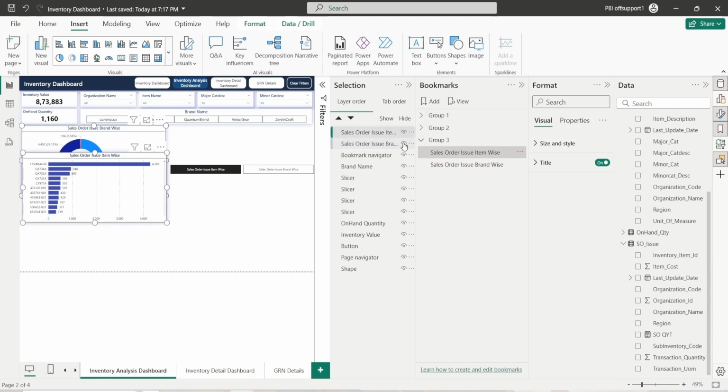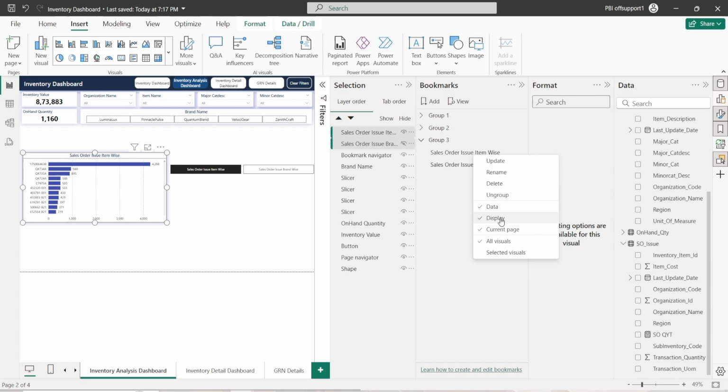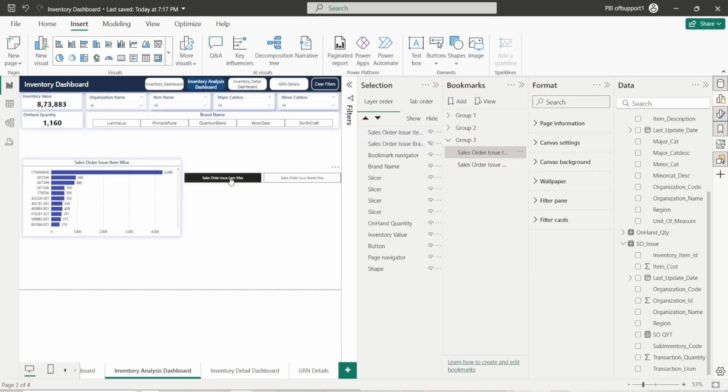Now we have to hide the donut chart, the brand wise. So right click on the item wise sales order and select the visuals and update. Now we can see from here. Select.